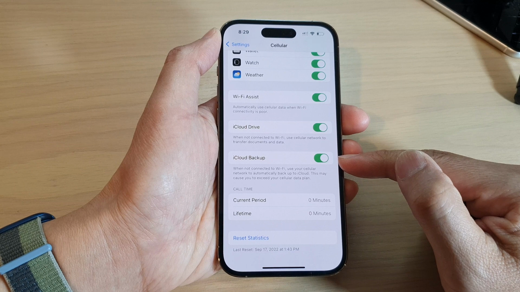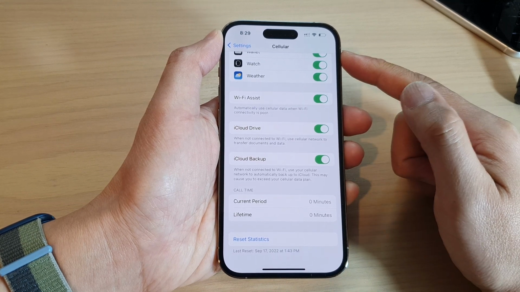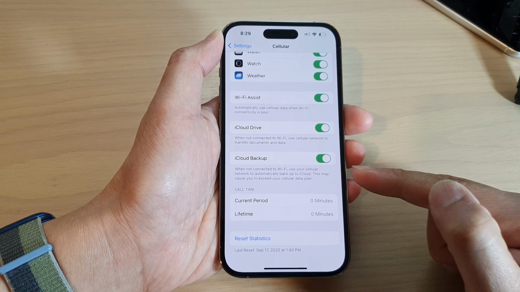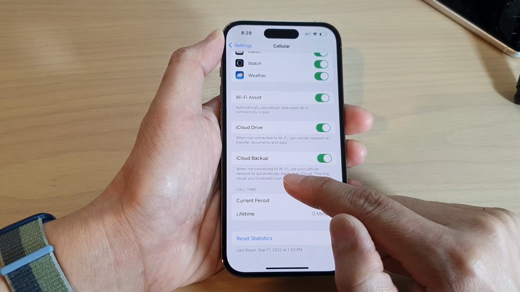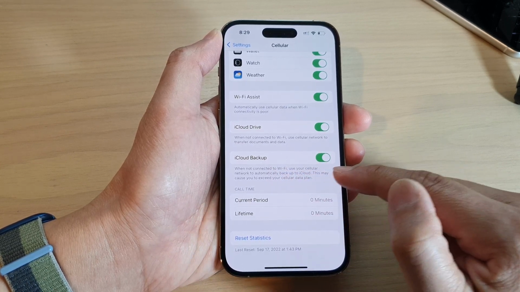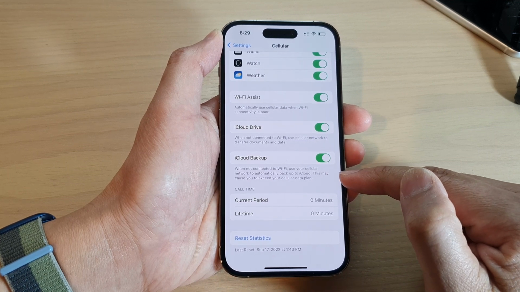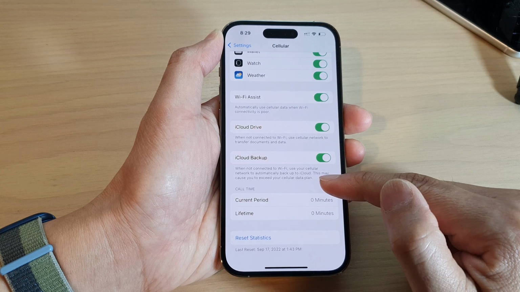Once this is turned on, it can use cellular data if your Wi-Fi connection is weak or when it's not connected to Wi-Fi. So set up when not connected to Wi-Fi, use your cellular network to automatically backup to iCloud. This may cause you to exceed your cellular data plan.